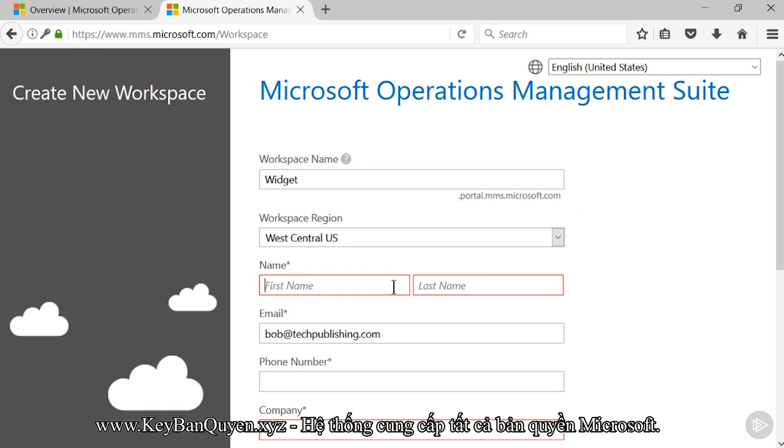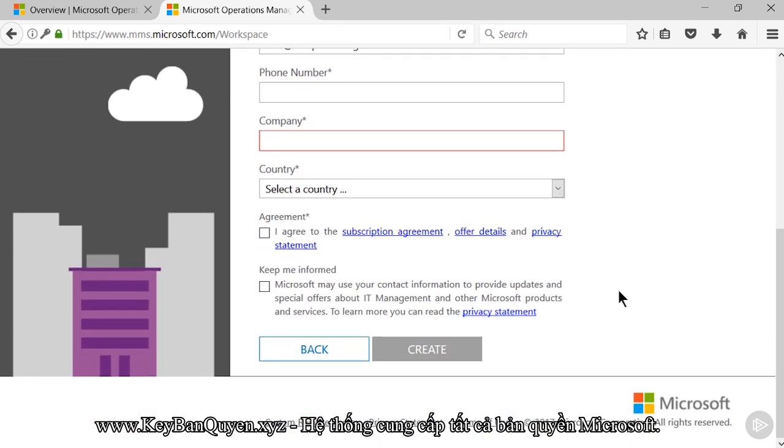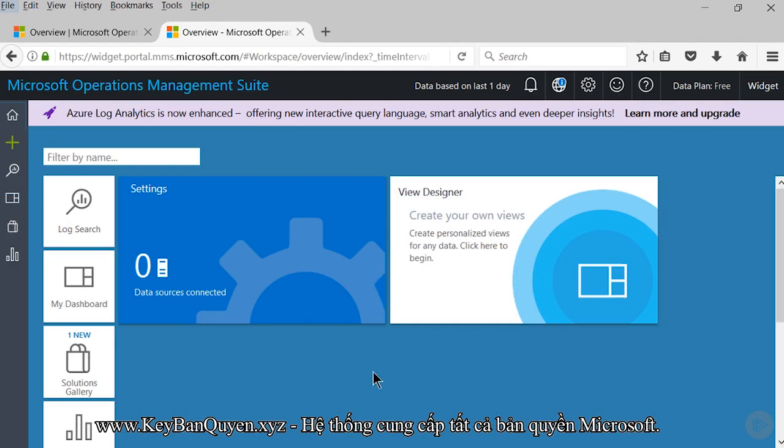From here, we can put in the names that we want for the suite information, and then we'll click to create the account. We've now logged in to our portal. Let's get to the point where we can deploy an agent to one of our computers, and then we can see some analytics.